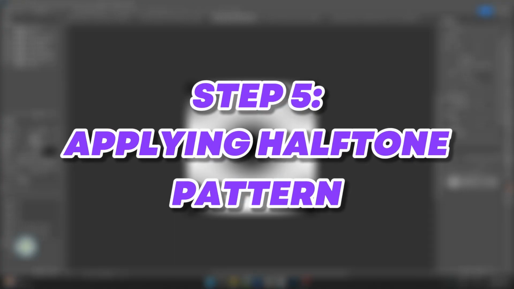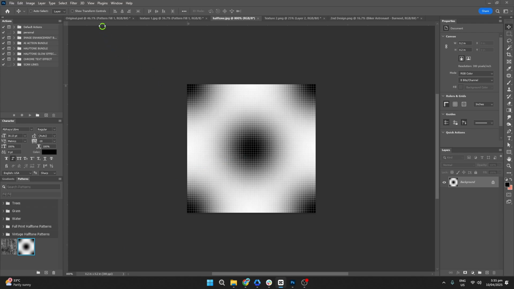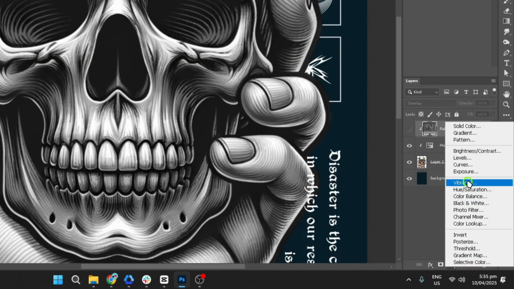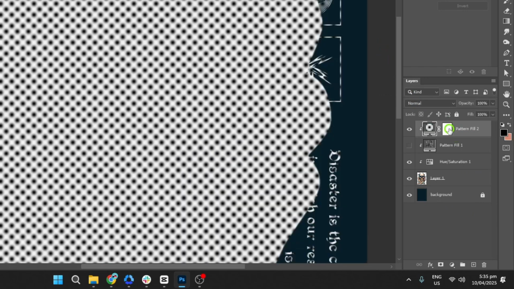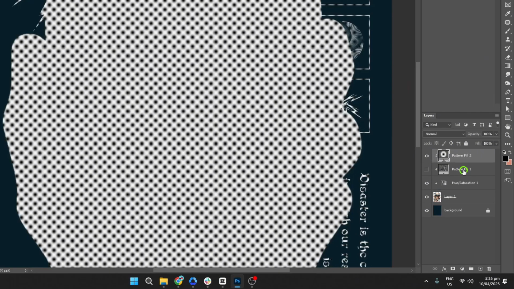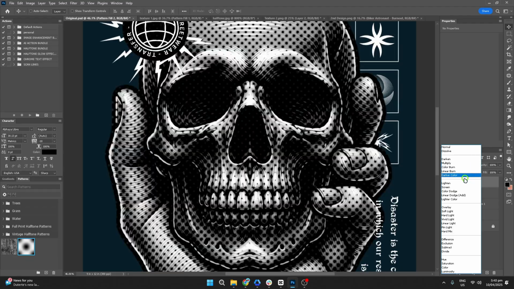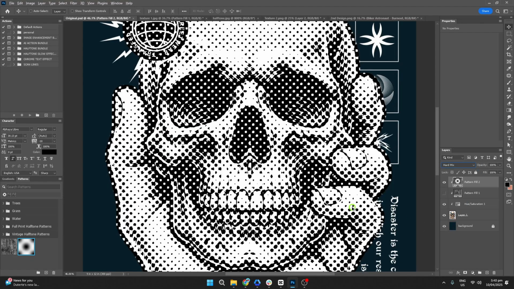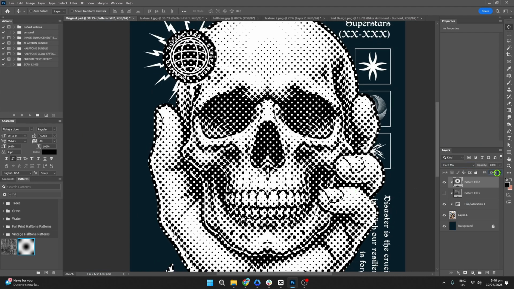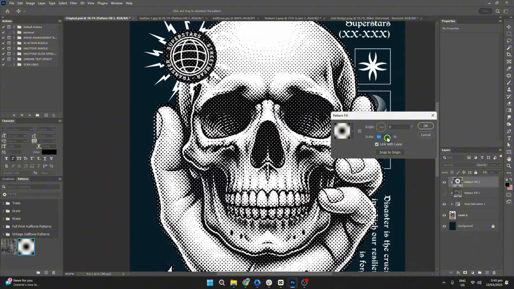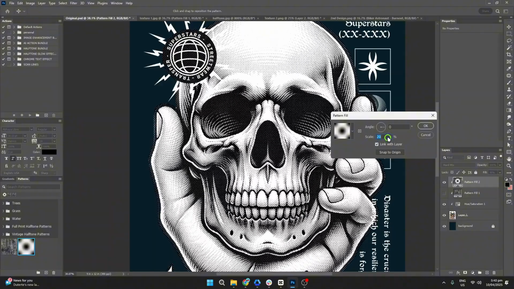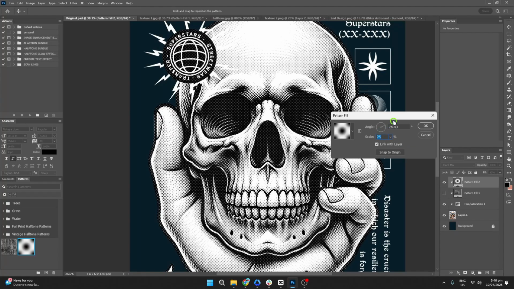Step 5 is to apply the halftone pattern by adding another pattern fill layer in your main file, selecting the halftone dot pattern to overlay the effect on your design, ensuring the mask is clipped to your artwork, and then clearing the mask. Next, change the blending mode to hard mix. This produces a bold, high contrast look that mimics vintage print textures. Then reduce the fill to around 90% to soften the intensity just slightly. You can also scale or rotate the pattern if needed. Since it's a pattern fill layer, it's fully editable, giving you the flexibility to fine-tune the effect to your liking.